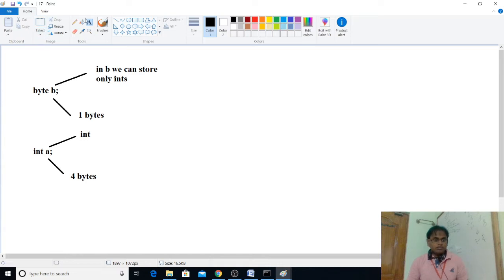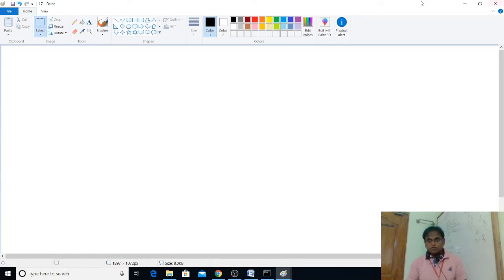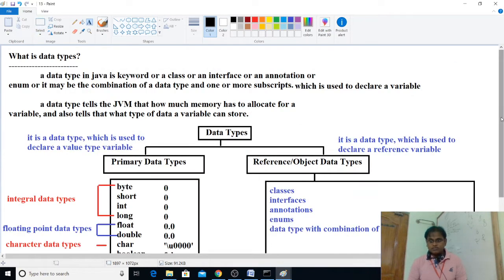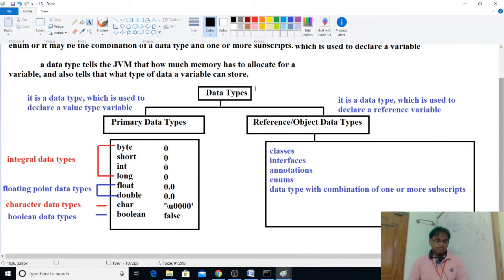Yeah, thank you. So how to declare a variable? You said that data types are of two types, right? One is primary data types and the second one is reference data types. Data types are divided into primary data types and reference or object data types. We know primary data types, we have already discussed them, so I'm just leaving it. Now talk about reference or object data types.